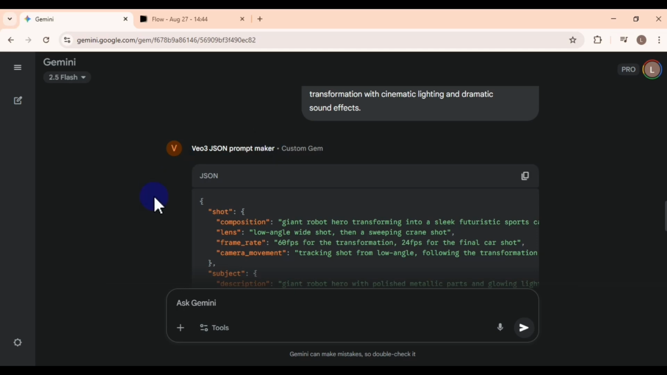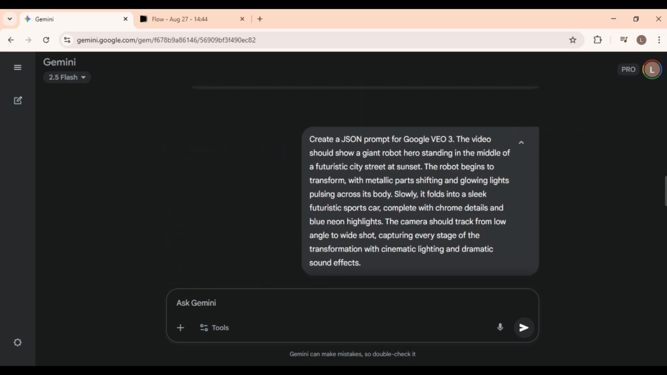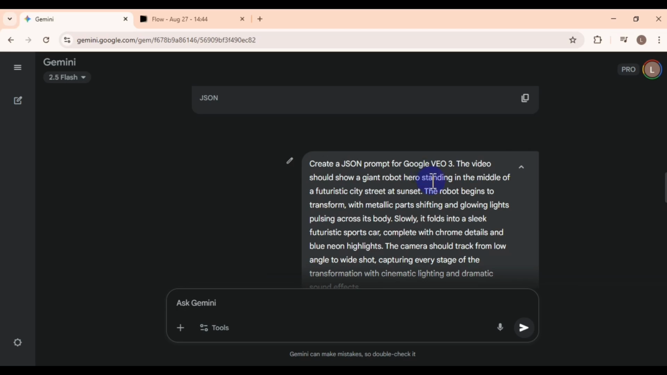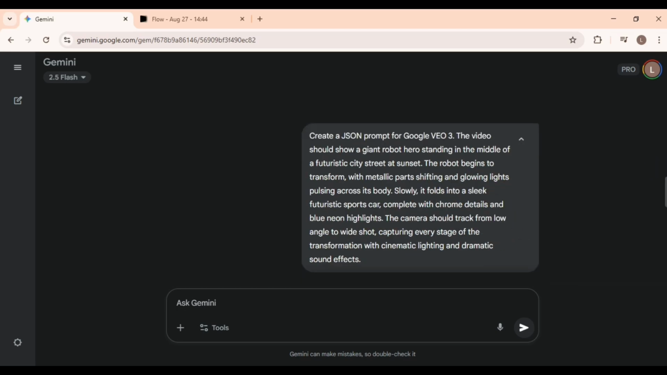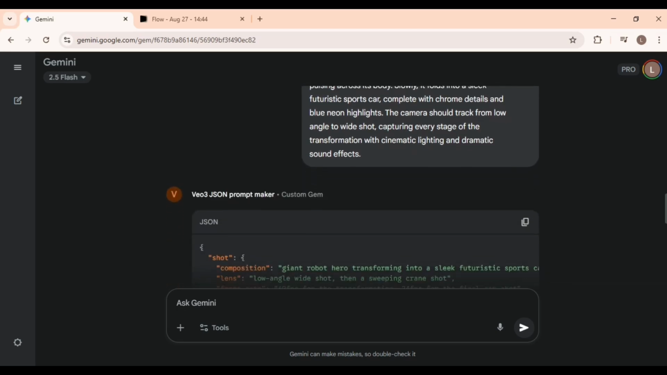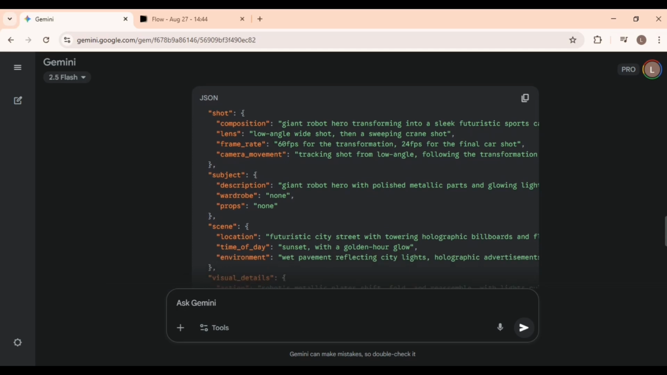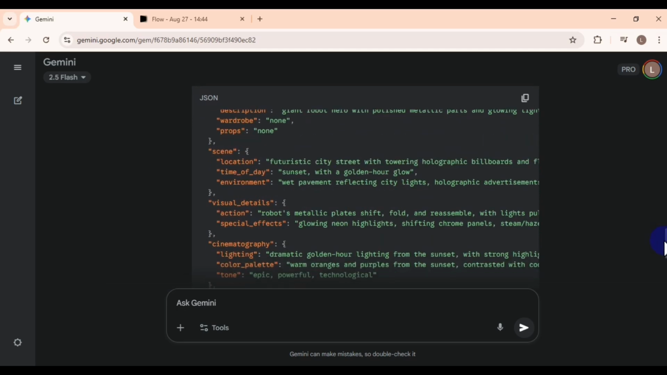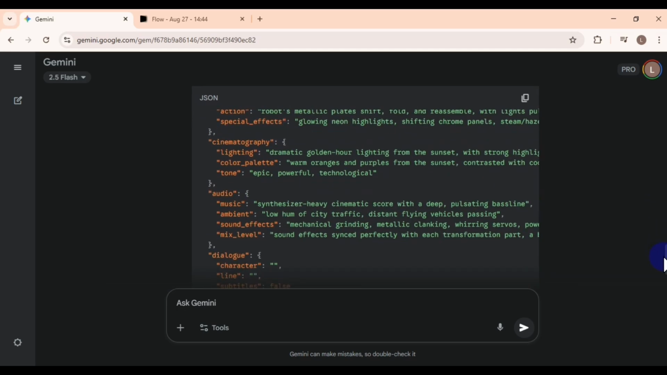Now let's open the gem like this, and then just simply type a request like this. Just create a JSON prompt for Google VEO3, and then just describe the VFX video that you want to create. Make sure you describe the details clearly. After that, Gemini will generate a structured JSON prompt with those details, like this.